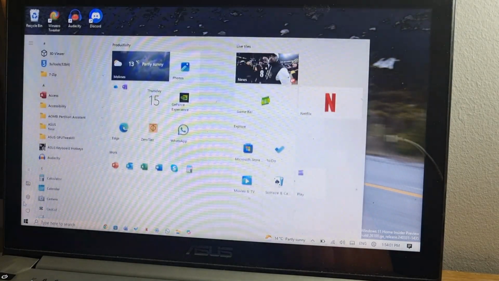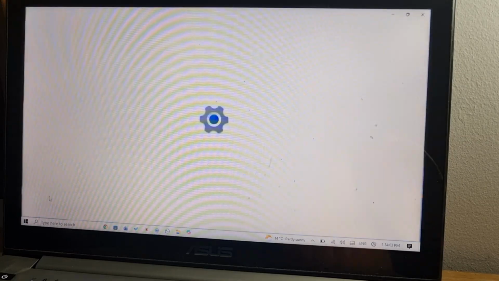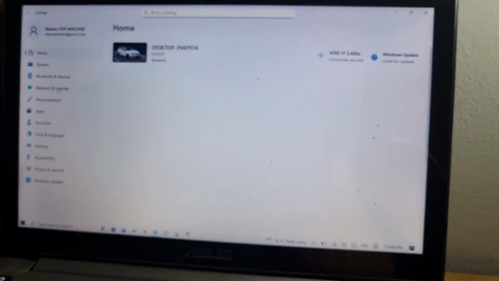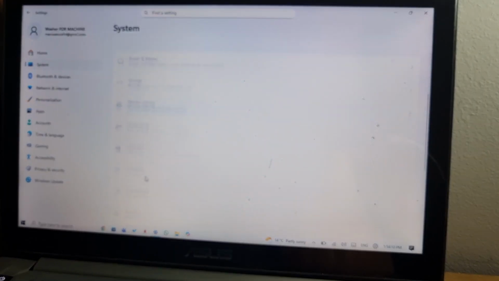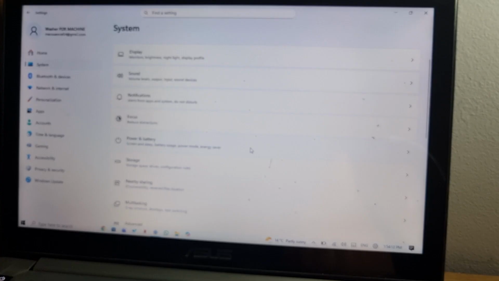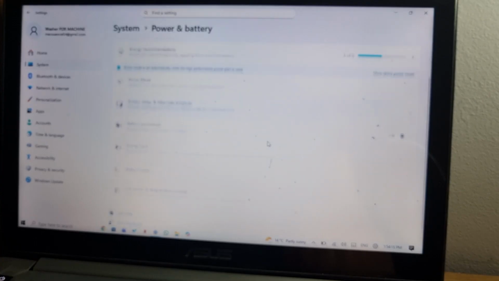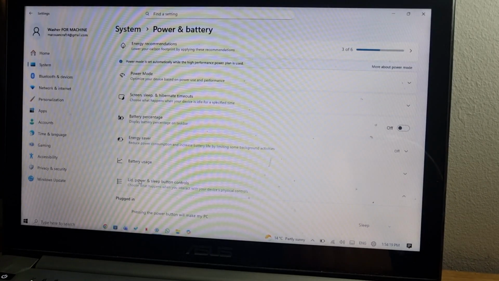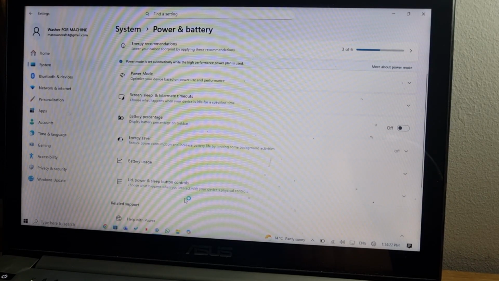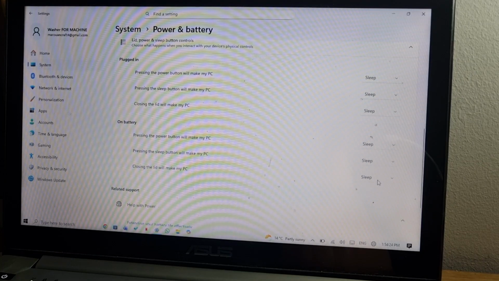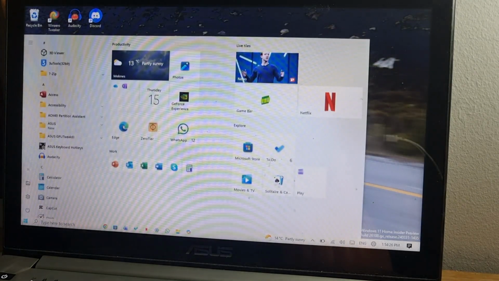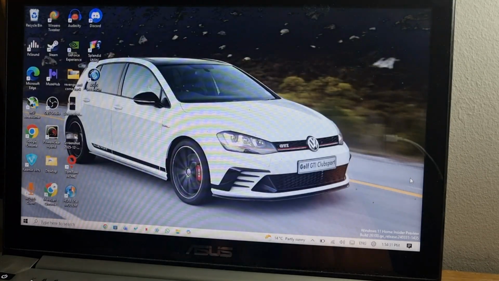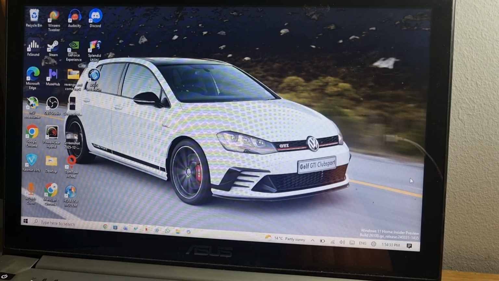So let's double check again to see that we have the sleep once you close the lid. What's going on on my phone? Oh, there. Yup, sleep. So, okay, good. Let's see, moment of truth.